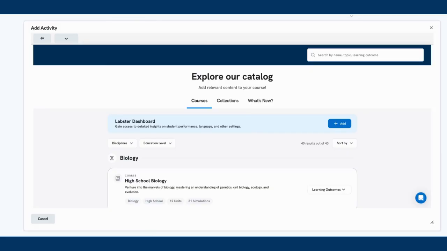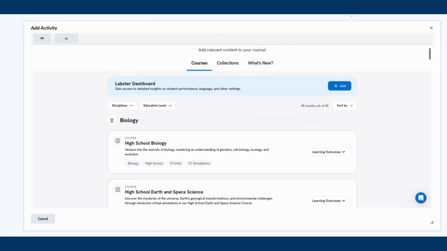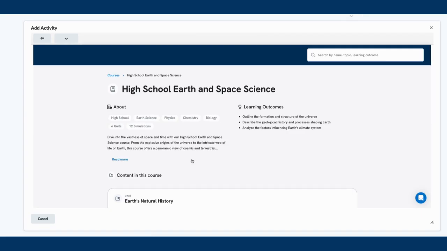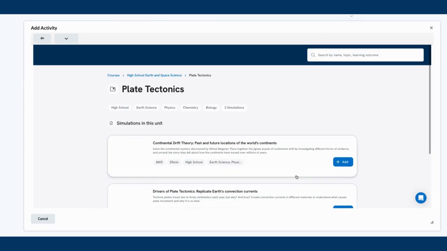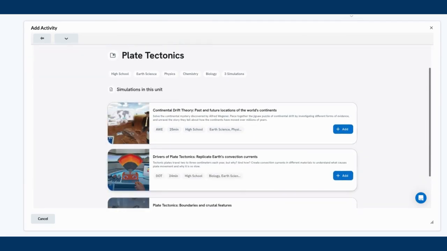When you select the Labster external tool, you will be brought to the catalog of simulations. You can browse through our courses to find a curated list of learning content based on the course you're teaching. You can filter courses by discipline and education level. When we click into a course, you'll see that each of our curated courses features a description and learning objectives, and then a series of units. Each unit has its own recommended simulation and learning progression.